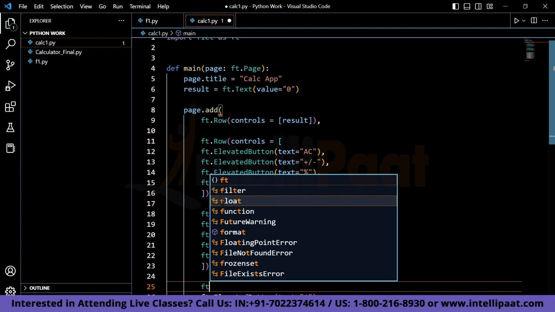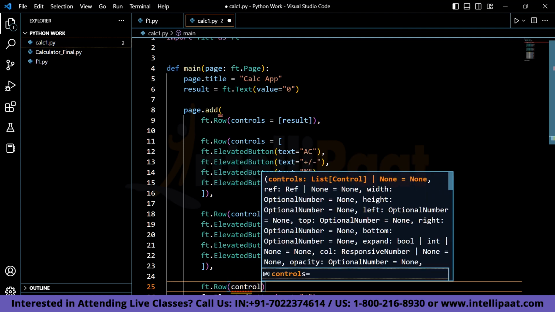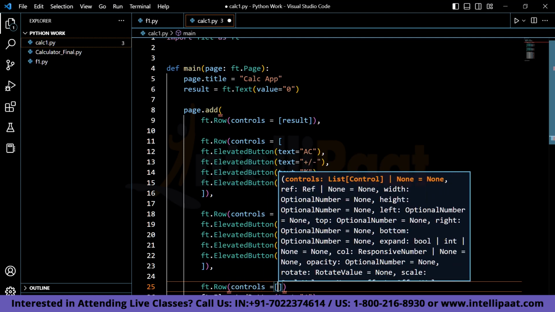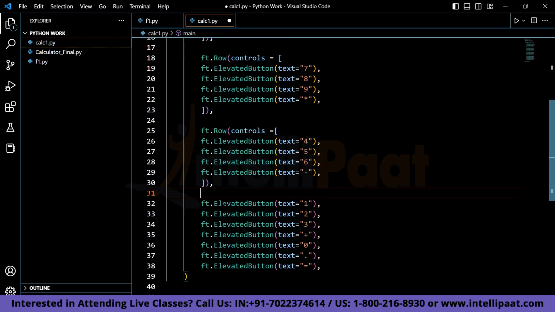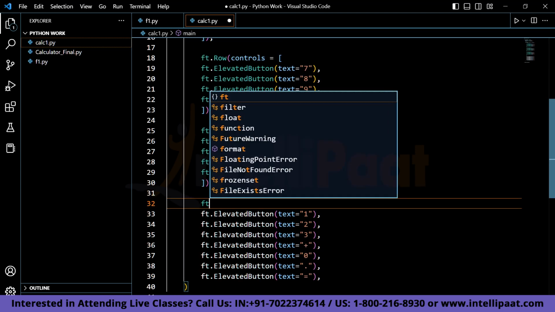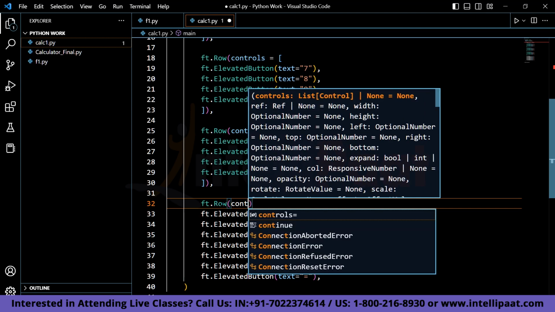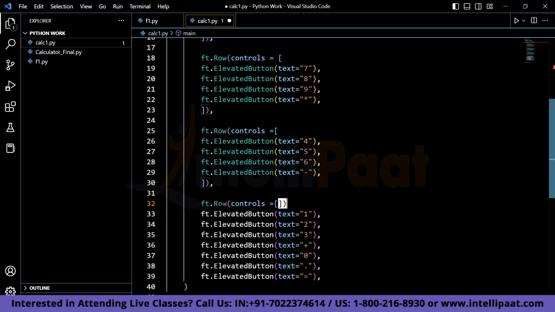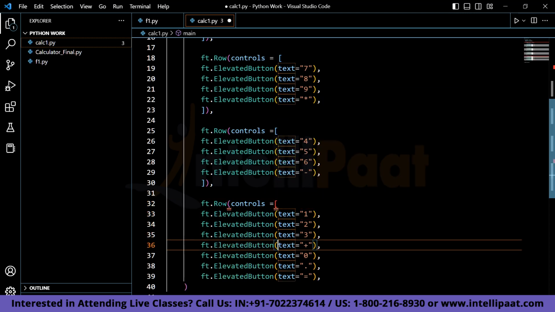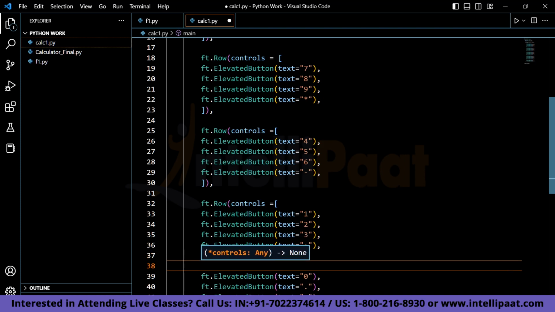Similarly, the fourth row, then we'll have the fifth row with controls 1, 2, 3 and plus sign. And after that will come the final and sixth row.